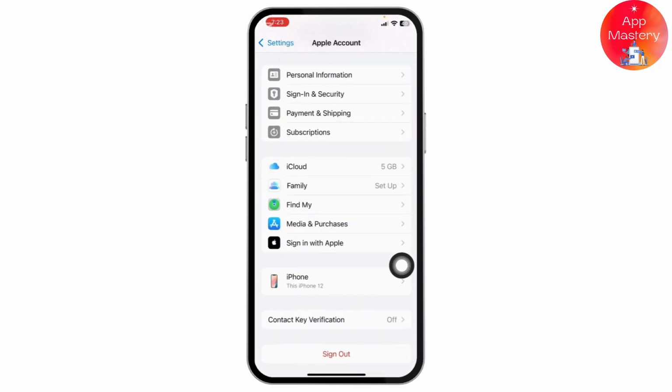For this you will require your face identification, so make sure you are inside of that. Once you click on this media and purchases, there is an option called require password. You just need to disable it.